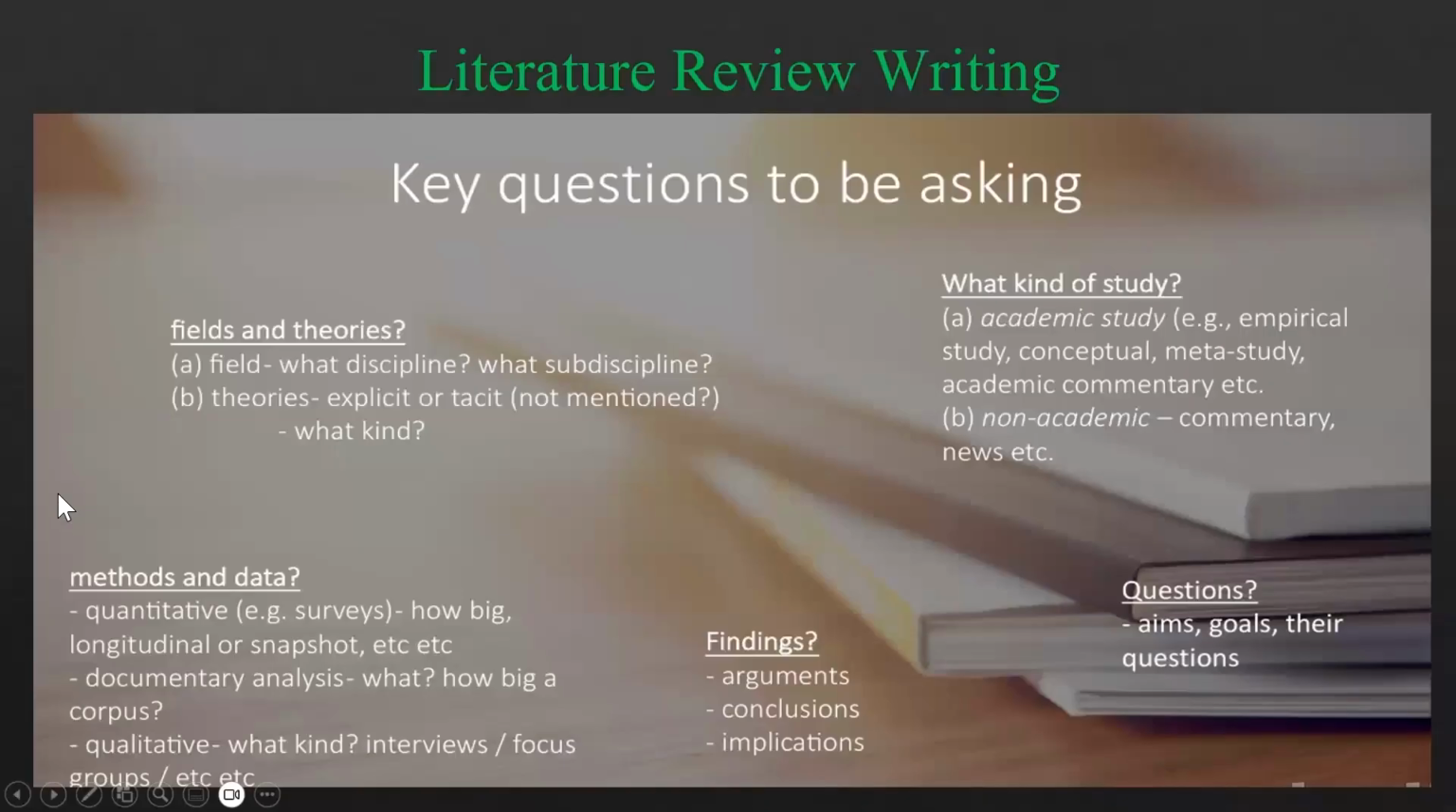So these are just key questions, and I'm not going to go into too much detail about them, but they are key questions that you could use when you are writing up your literature review, questions you ask yourself as you're writing up your literature review chapter. Things like, what kind of study was this? Was it an academic study? Was it a non-academic study? Was it an empirical study? Was there field work involved? Those things are important to take note of as well in the literature review.